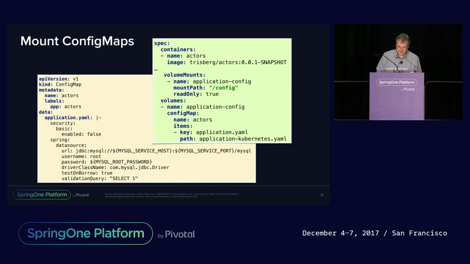I just want to look at a couple of things that I did in this demo. This is the specification of the containers I'm running. So this is for the actor container. It's basically the image name. And then I mount the volume pointing to the application config file. And I mount that under /config, which Boot will look at.